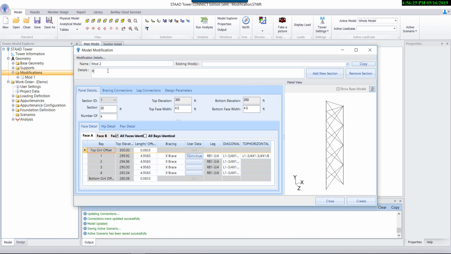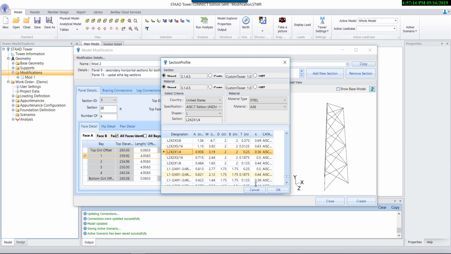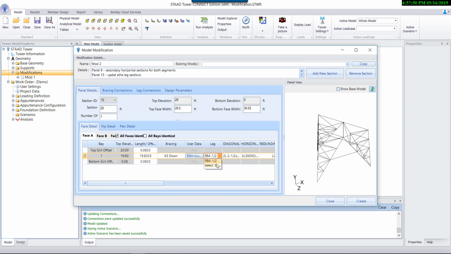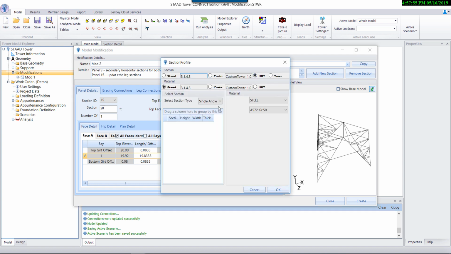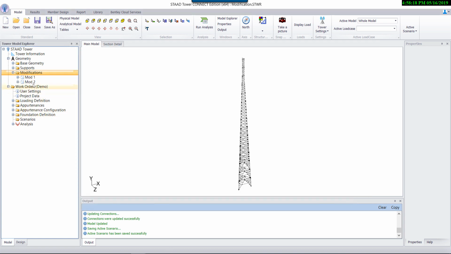Click on create new modification to create another layer. We'll change three section profiles: top horizontal of panel 3, second horizontal of panel 9, and leg section of panel 15. Let's follow the similar processes to change section profiles for panel 3, and then panel 9. For panel 15, select UPT database to choose and assign the section profile for the leg members. Now, create the second mod layer. We now have two mod layers created and ready for analysis.